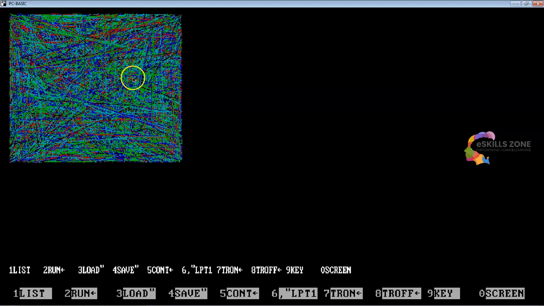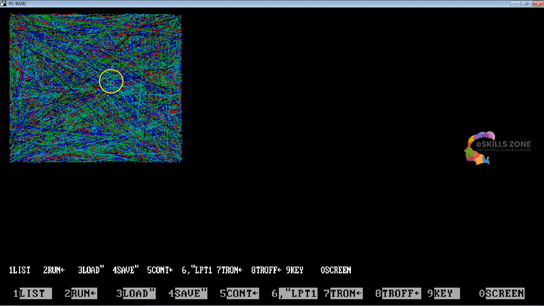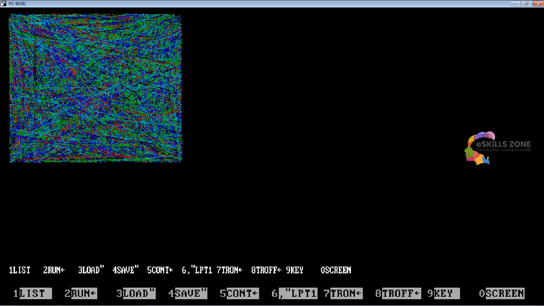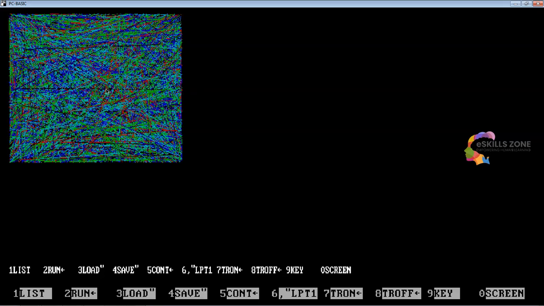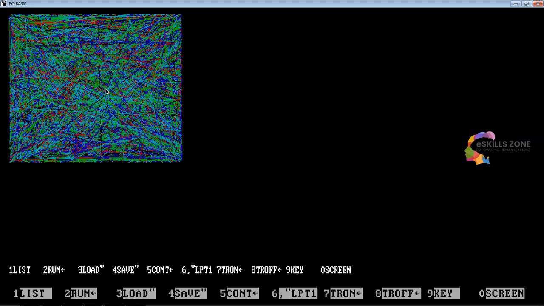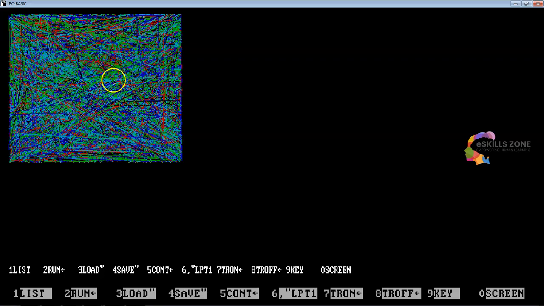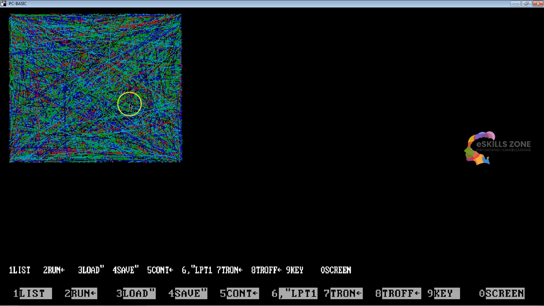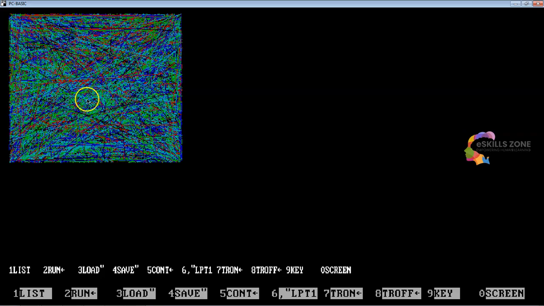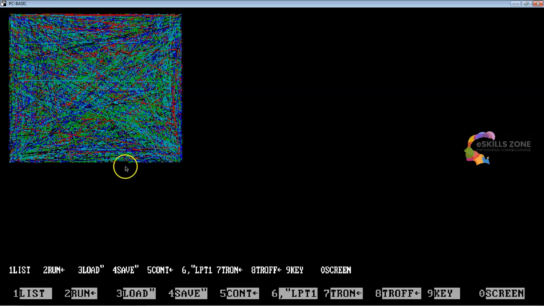We can see this demonstration on the screen. This type of random lines is shown on the screen with the help of the random statement. So we have used the go to statement, which will force the program to transfer the control from line 30 to 20. So every time it repeats again and again, and you can see the lines again and again. It's multiple random lines on the screen with the help of this program.